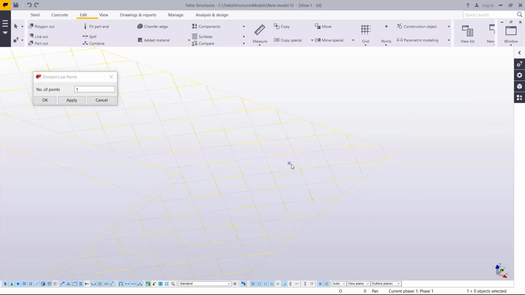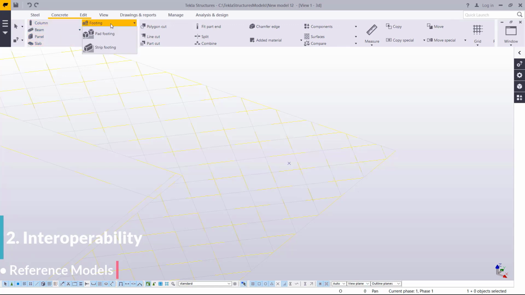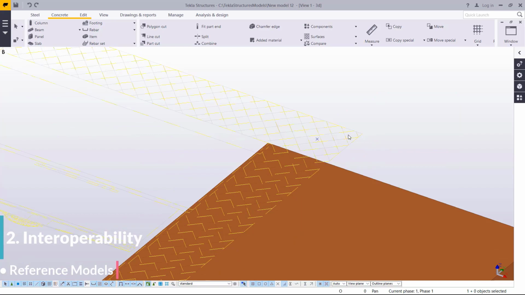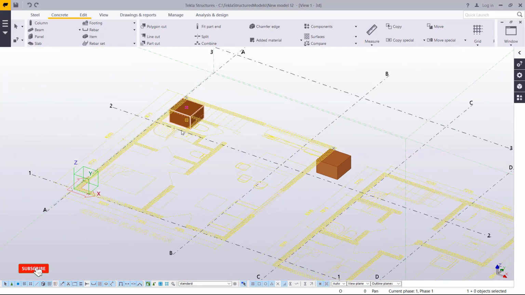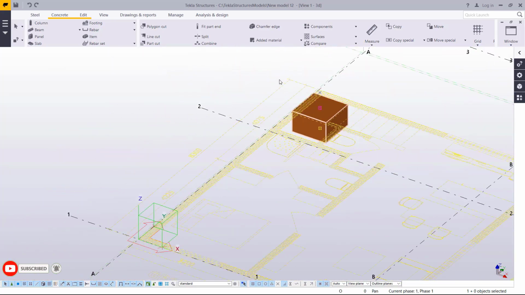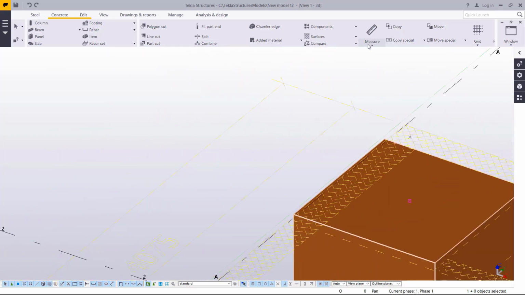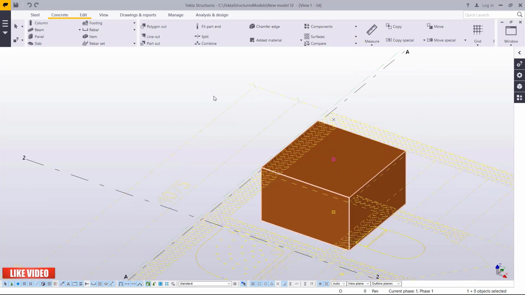So I'm going to place my pad footing right at the center of this. I'll come to concrete and pick the pad footing here and place my pad footing right there. Perfect. Now I'll go all the way. This is 1-to-1 scale, and if we check the measurements, we can check that measurement here. But let's first of all clear the markings.